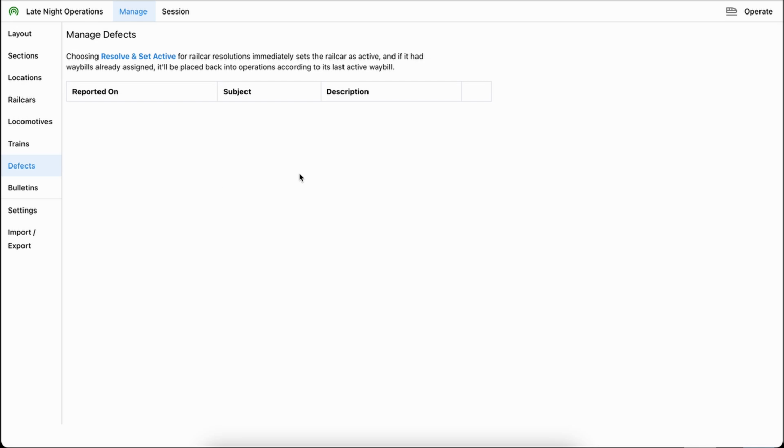Defects, I don't have any defects listed here, but we'll get into that later. So if an operator comes across, hey, this railcar has a broken coupler on it, they can create a defect report. That'll show up here so I know which car it is, and I can go ahead and resolve that and get it back onto the layout as soon as I can.